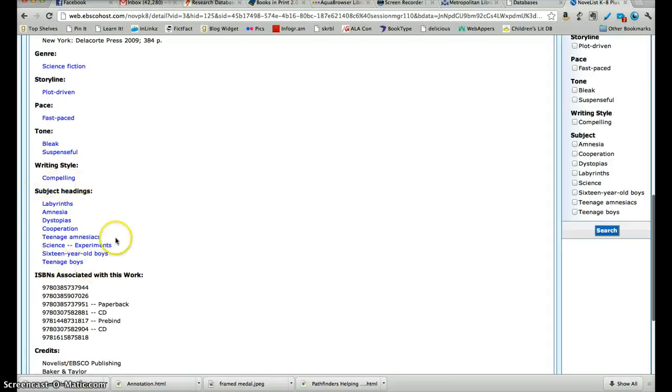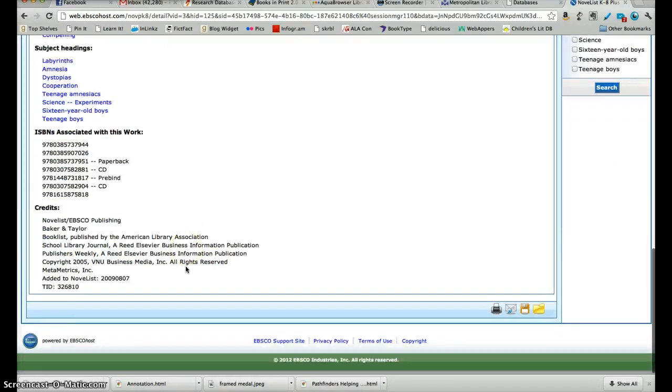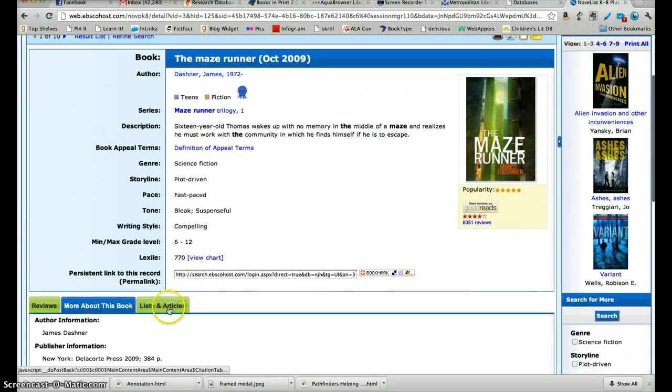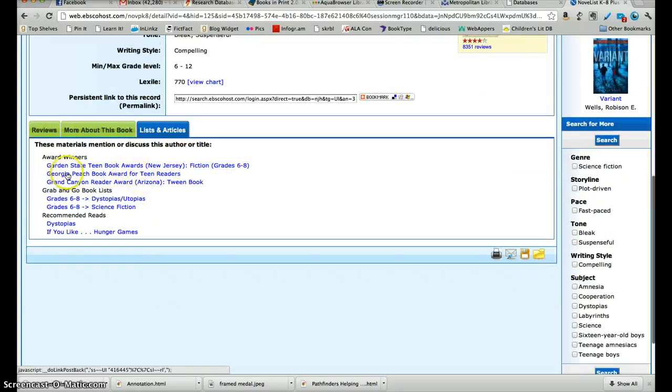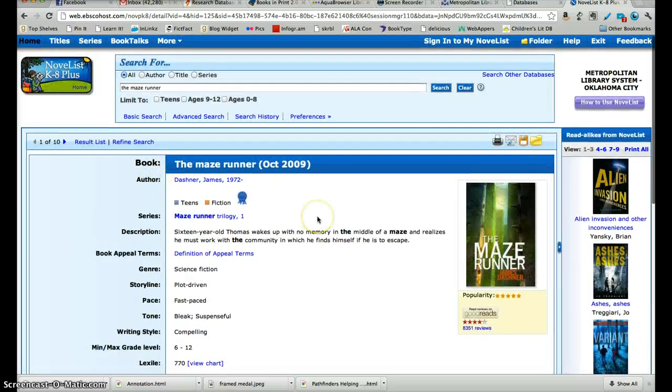Here are your subject headings. And that's required on that sheet. So that's what I wanted you to see. And lists and articles. Award winners, that's also on your sheet. So I just wanted you to be aware that these two databases are available to you. So definitely go in there and play around.